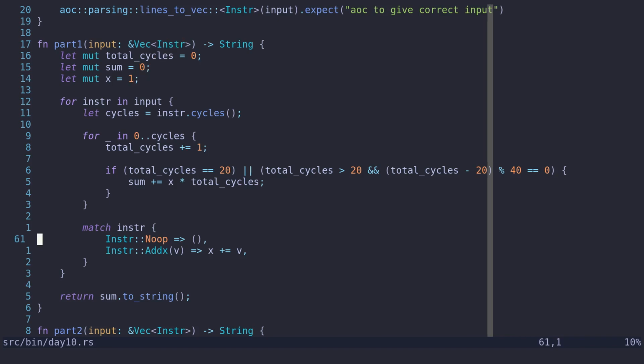Then for each instruction, I simulated each individual cycle. So we go from 0 to the number of cycles, we increase the total number of cycles, and if we are on a position that's stated in the statement, like if the total number of cycles is 20, or if the total number of cycles minus 20 is divisible by 40, then it means that we can increase the sum with X times total cycles. After we go through all the cycles for that instruction, we can finally modify the X register. The NOP instruction doesn't do anything, but AddX modifies the X register.